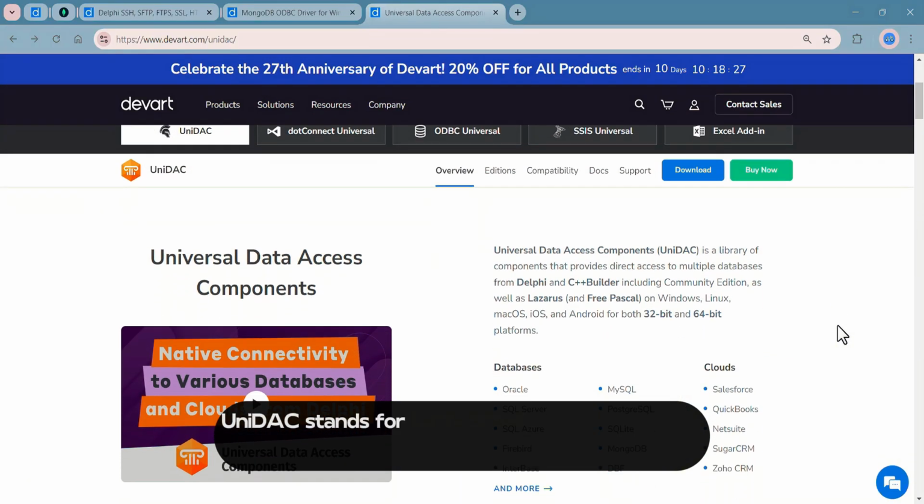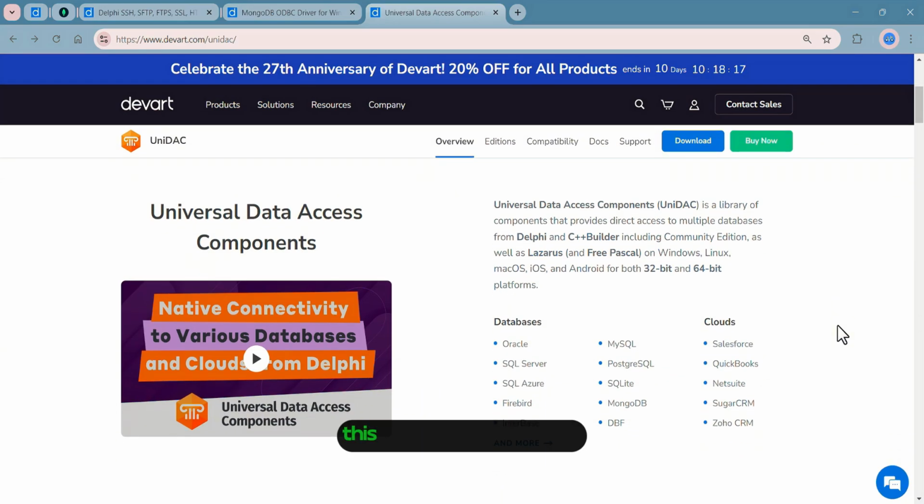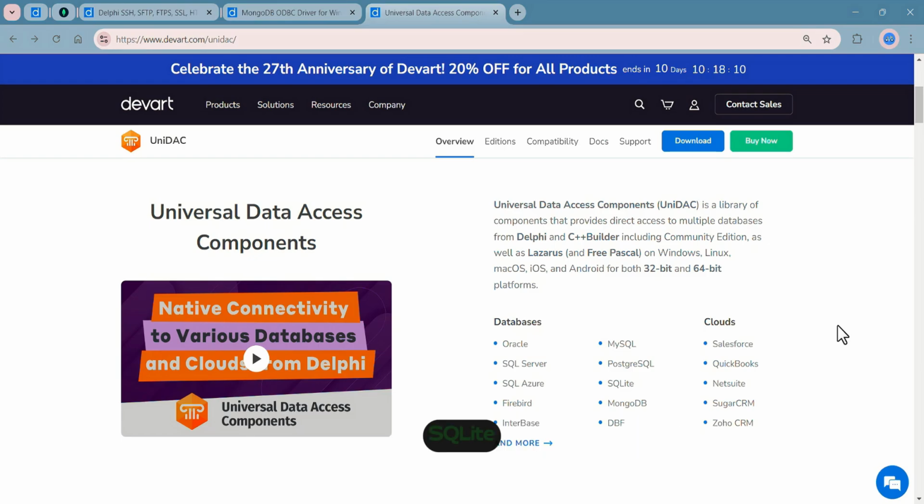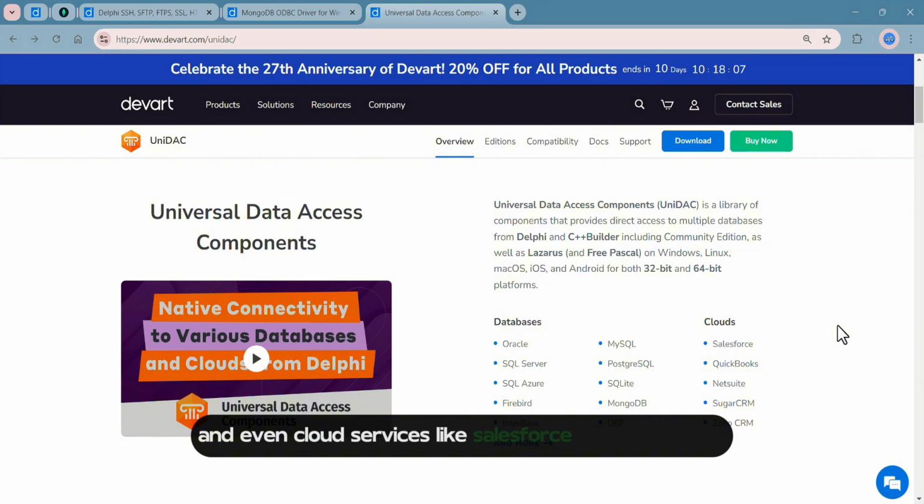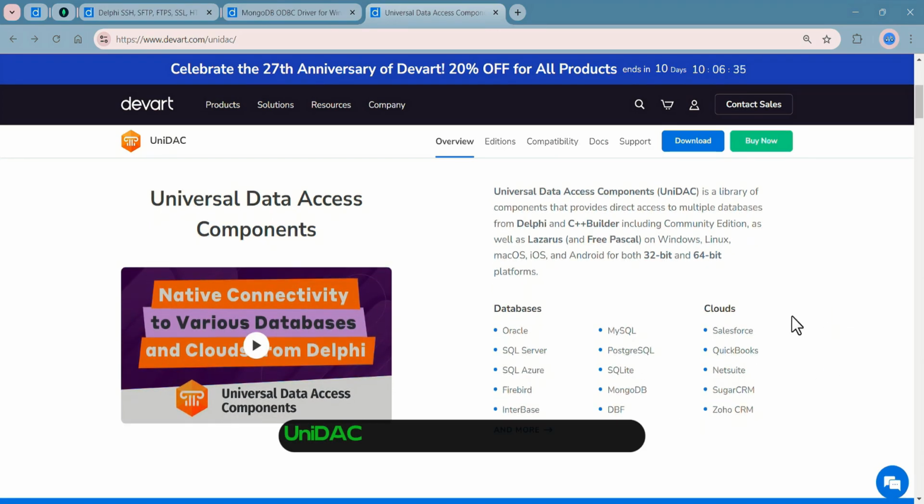UniDAC stands for Universal Data Access Components, which is a powerful library that provides non-visual cross-database data access for Delphi, C++ Builder, and Lazarus. This component set lets you connect to a wide range of databases, from MySQL and SQL Server to Oracle, SQLite, and even cloud services like Salesforce and Google BigQuery, all with a single set of components. Well, in my experience, UniDAC is a complete game changer when it comes to database connectivity. It's designed to help you develop cross-database applications faster and more efficiently.